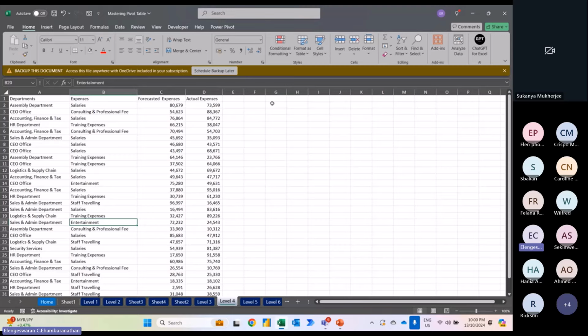So what we want to do is create two pivot tables over here. One pivot table is basically to show the actual expenses. For the other pivot table, we want to calculate the variance. Variance is a technical word. In accounting language, variance is basically the difference, the difference of forecasted and actual. So we'll create two different pivot tables so that you can learn more about pivot tables.